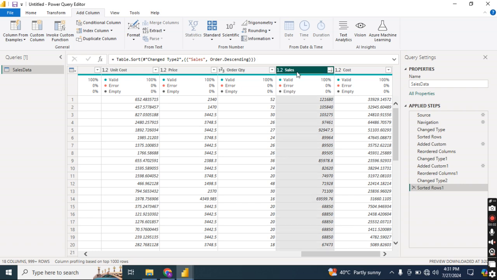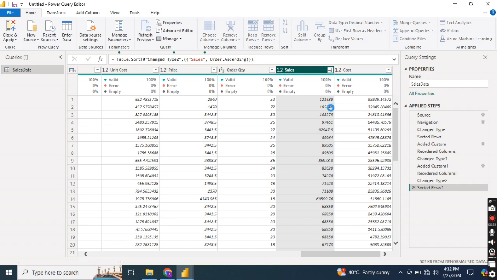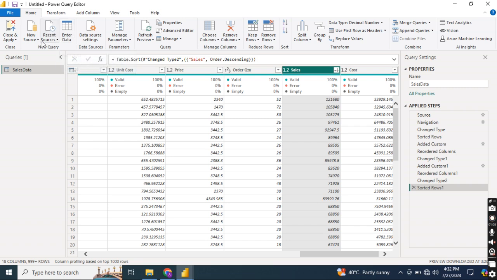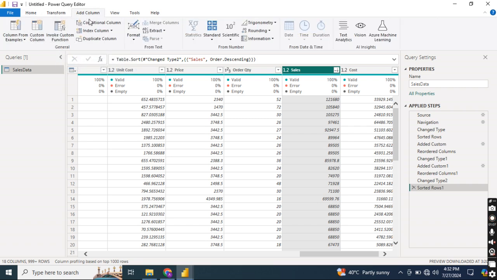On the basis of my sales column, I want to create a new column giving the sales category: either low sales, normal sales, or high sales. If you see, the maximum value in my sales reflects 1,21,680 and the minimum value is 7.125. On the basis of this I am going to create three different ranges. I will show you both ways, by using the custom column and the conditional column, to create the new column. First let's talk about the custom column.